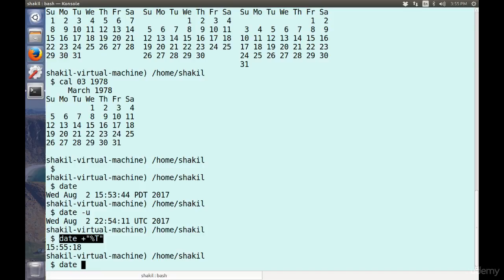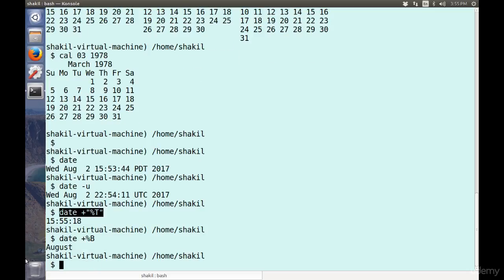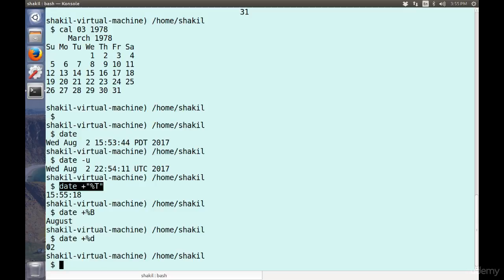Then the other, not so important option is %B. It displays the full month like August. It might be needed, I'm not sure, but it's there, so I just wanted to show you. Then if you say %d, it will display the day of the month like 02, which is the second day. So if you see here, August 2nd, so this is 02, the day of the month. And %B in full format displays the entire name of the month. It will not say Aug like here, it will tell you the entire name, August.